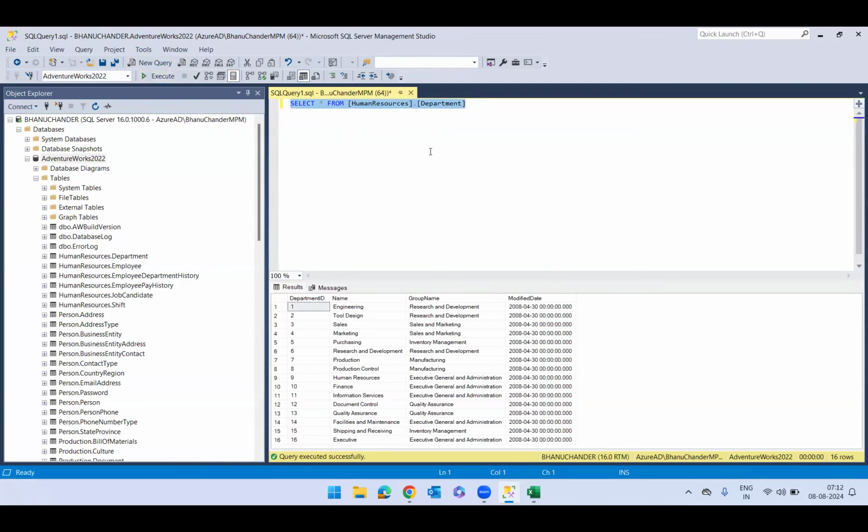department. So when I do this, I got all the records. This is nothing but selecting the data, selecting all columns and all rows. So I'm writing here all columns and all rows.